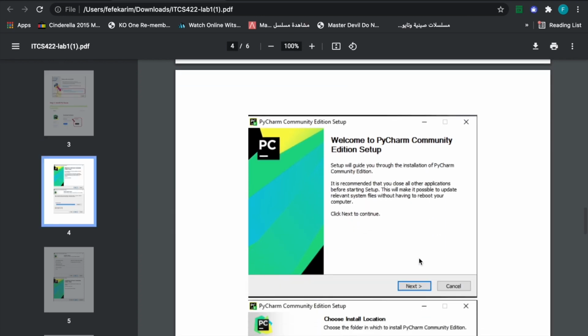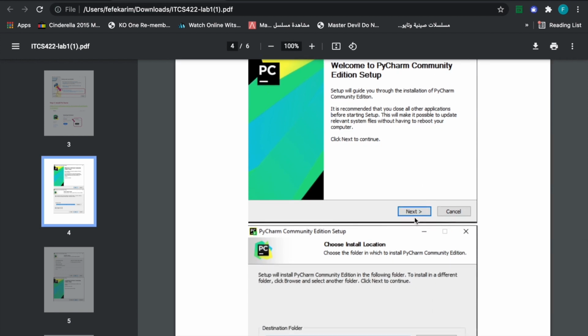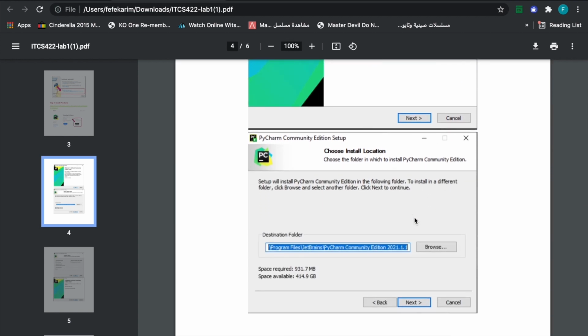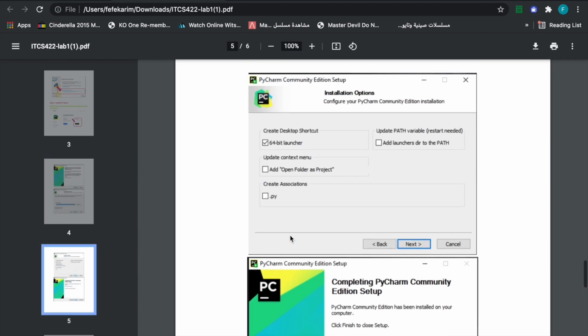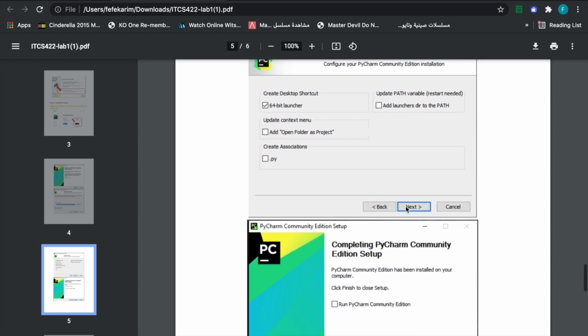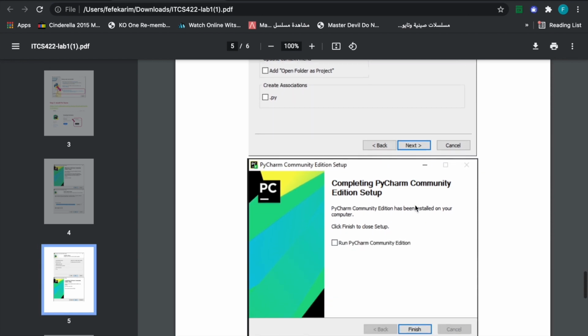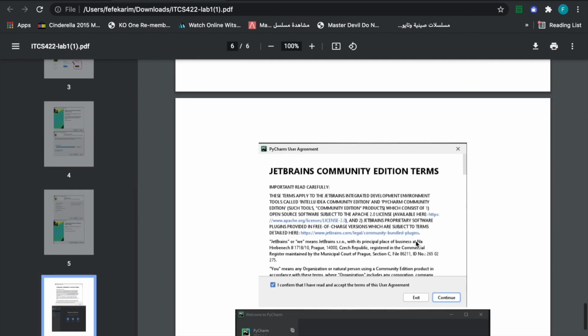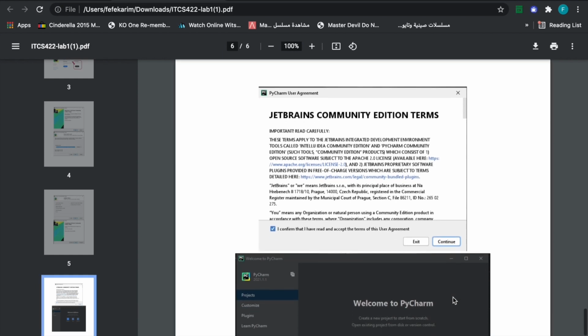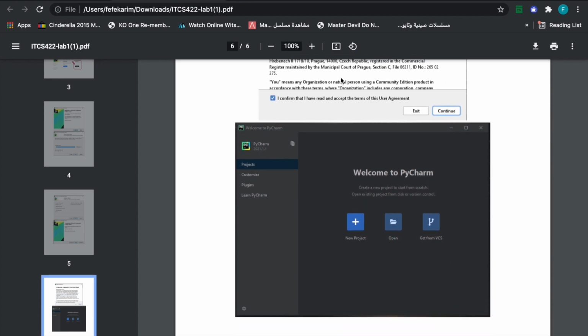After that, this window is going to show up. We will press on next. Then we will make sure of our destination folder for PyCharm. Then we are going to make sure that the 64-bit launcher is checked. Then we will press on next. After that, we will press on finish. Then we will press on this box, and we will press continue, and in the end we will have our PyCharm IDE.